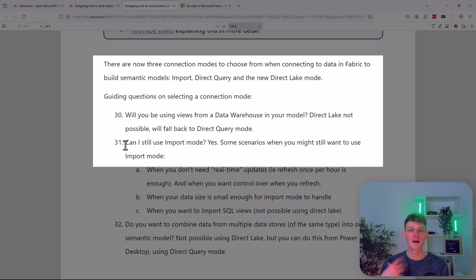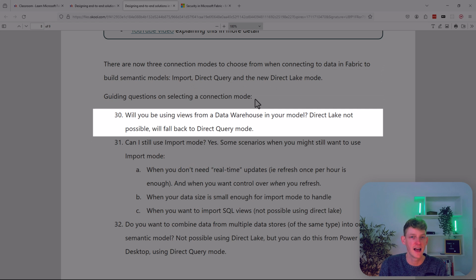So I just wanted to talk about a few questions when designing and selecting a semantic model connection mode. If you're going to be using views in your semantic model, SQL views from the data warehouse, then you're not going to be able to benefit from direct lake. So if you've got SQL views, then it's going to fall back to direct query mode. So just bear that in mind.